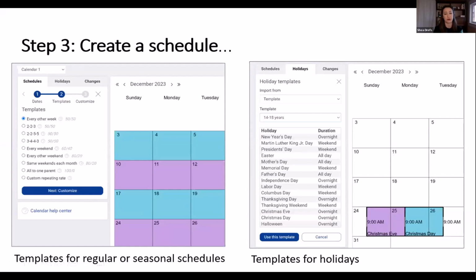You could do that for a regular schedule, your year-long or your typical school year schedule. You can also do it for a seasonal schedule, like a summer schedule or a Christmas break schedule. The seasonal ones will stack on top of your regular schedule and take over. You set a start date and an end date, and they'll take over for that amount of time. And on the right here in this screenshot, you're seeing how you enter holidays in Custody Exchange. Again, we've tried to make it quick and easy for you using templates.